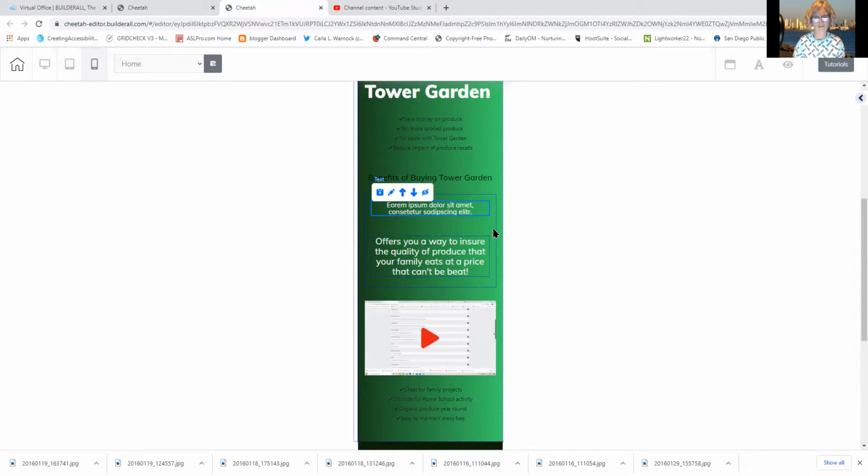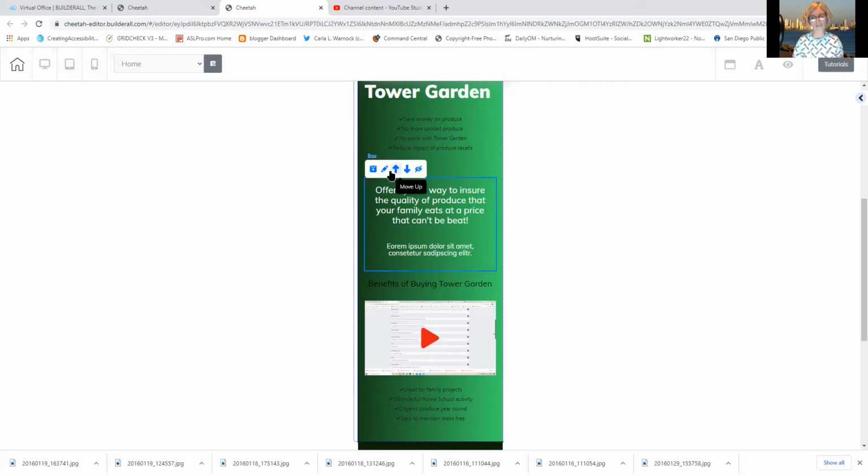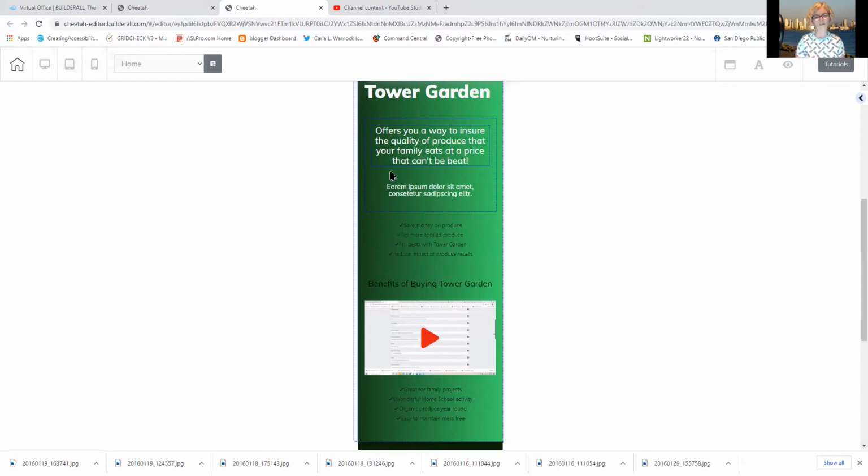Let me highlight this box. Nope, this box, there we go. And you'll see that there's a couple of arrows that show up, one to move it up and one to move it down. You click the arrow and the arrow will move that component in the direction you asked it to. I clicked the wrong thing, but that's okay. Let me do this. In the direction you indicated by one place, okay?